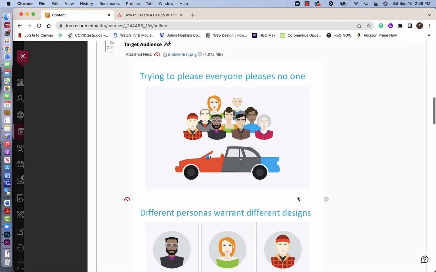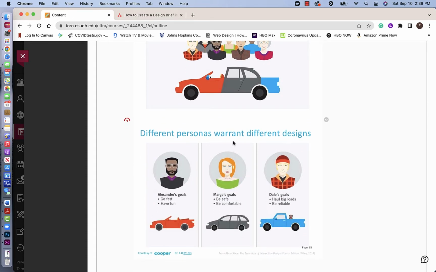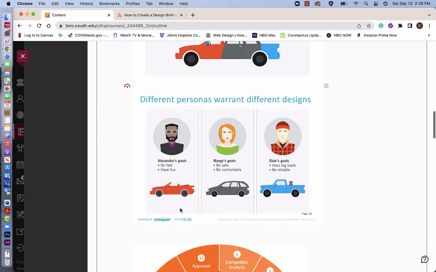As you can see from the snapshot, trying to please everyone pleases no one. Different types of personas warrant different designs. For example, Dale wants a car that hauls big loads and is reliable. Margie wants a car that is safe, probably for the kids, and comfortable. And Alejandro wants a fun car that drives really fast.